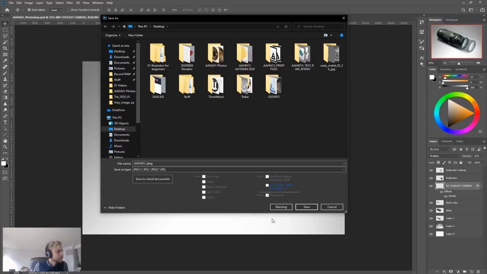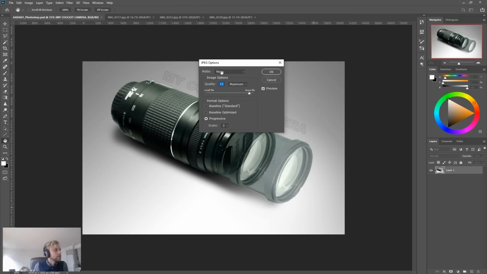Click that, hit Save. It will ask you about the quality, how much you want to compress it. I never go for quality of 12. That's a little bit overkill. I always go somewhere between 10 and 11. It's still considered maximum quality. So these are the settings that I use.